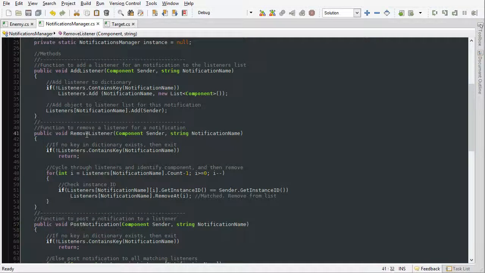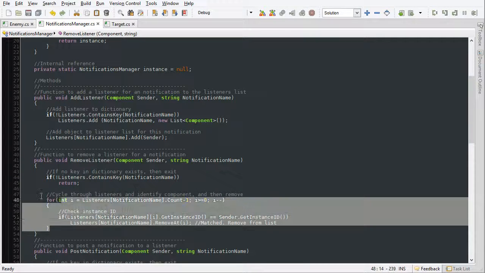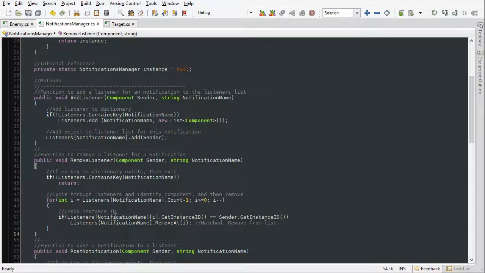But here I have added the remove listener function, and this complements the add listener function. The add listener function allows us to add a listener for a particular notification, and the remove listener is really the opposite of that. If an object decides that it no longer needs to listen for a particular event, it can remove itself specifically by calling on the remove listener function, and it goes ahead here in a loop and it removes the appropriate listener.